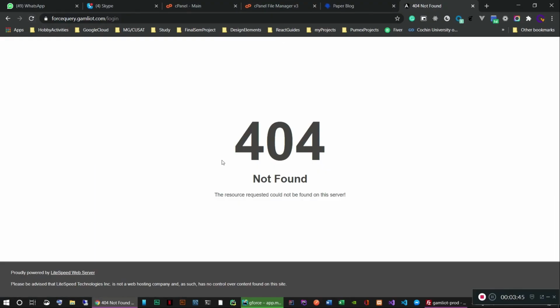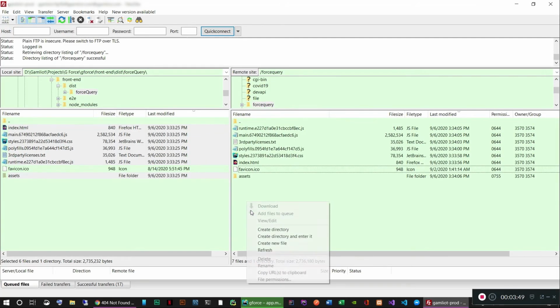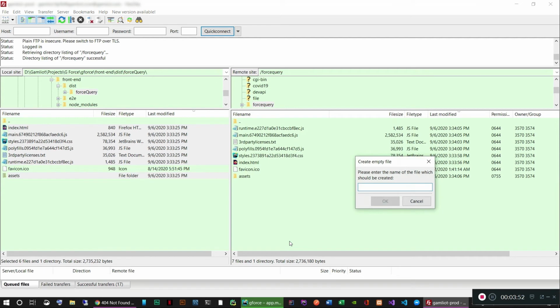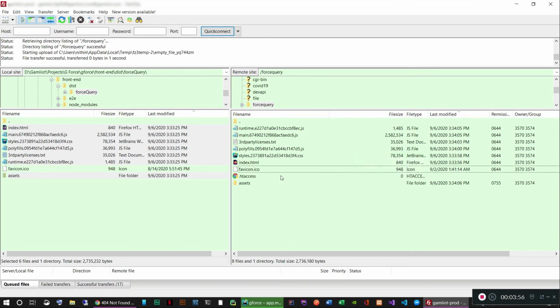In order to fix that, I need to include a htaccess file in that particular server directory, and I need to put some contents in that. So let me first create that htaccess file, and let me just open it.